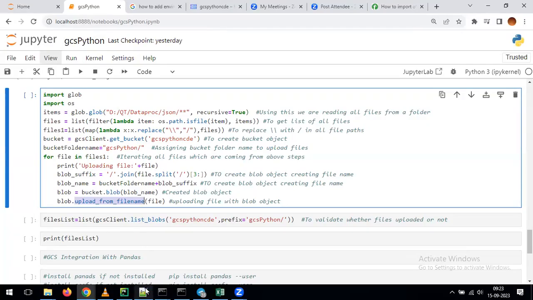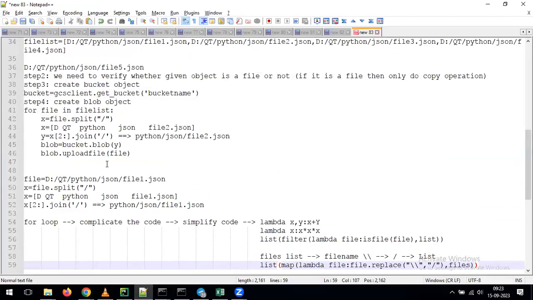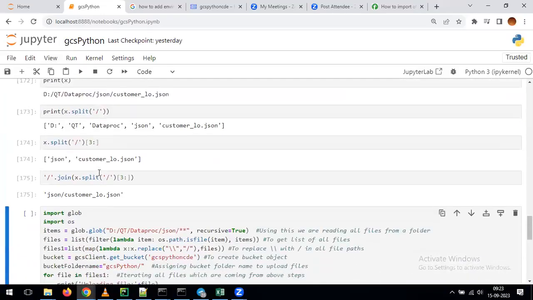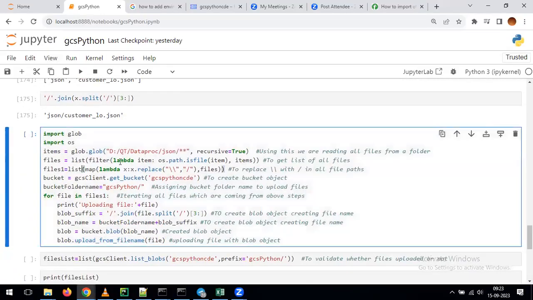Or I can say whatever the steps we discussed on the notepad, or individually in the notebook, we combine all those steps into a single program, or into a single cell like this. Now, if I run this cell, what will happen? It will perform all these operations. With that, it will upload the files to your target bucket.